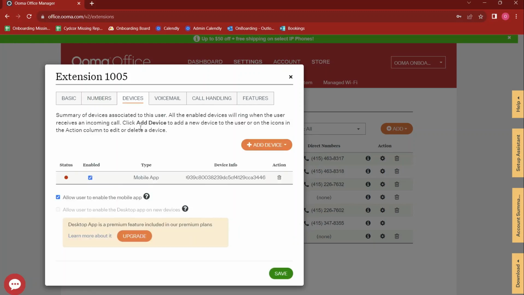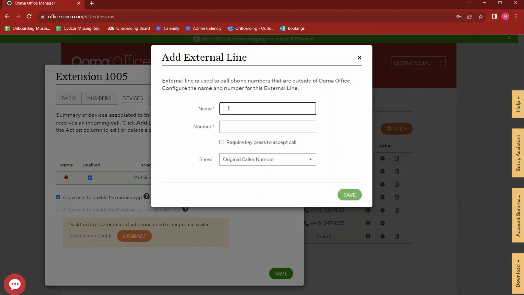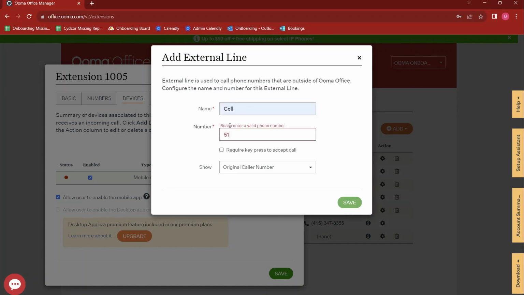Under the Devices screen, we will have access to view all of the user's devices. Here, usually you will be able to see desk phones, you'll be able to see external lines, mobile apps, desktop apps, all of that. Right now, I only have a mobile app set up, but let's say I want to set up an external line. This can be a cell phone number or any other phone number. You would type in the phone number that it sends the calls to.